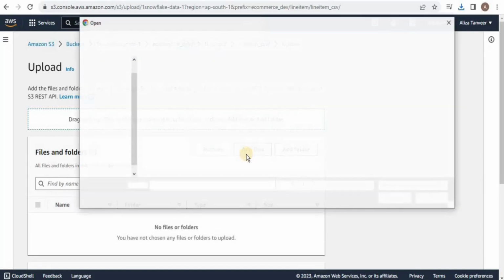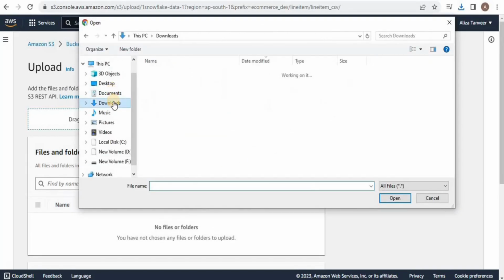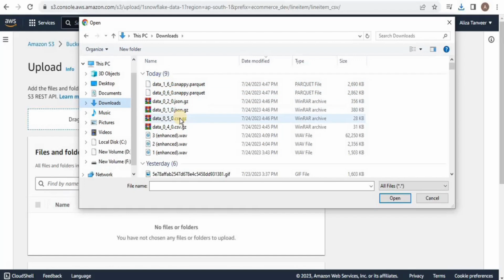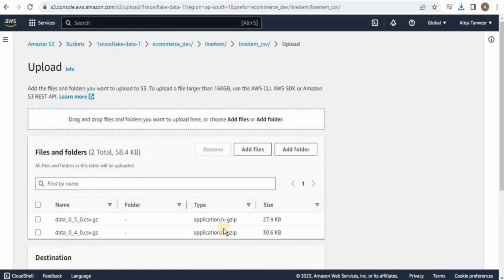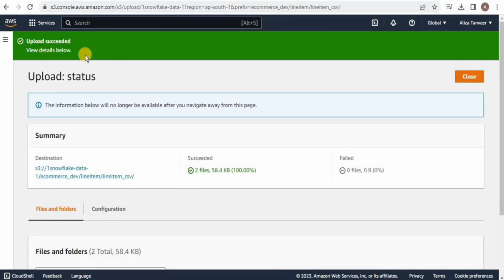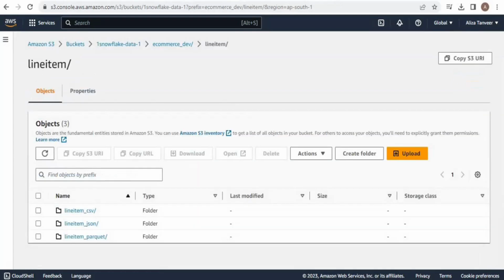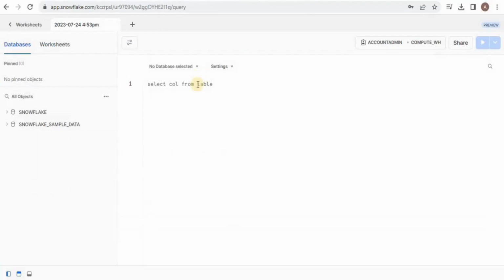folder. And inside that, I am going to upload my CSV file that I am going to use in this video. And similarly, I am going to upload the files in the line item underscore JSON and line item underscore Parquet folders as well. Once all the data has been uploaded, now go to your Snowflake account. And the first thing that I'm going to do is use the role account admin. This is because integration objects cannot be created using a role other than the account admin role.